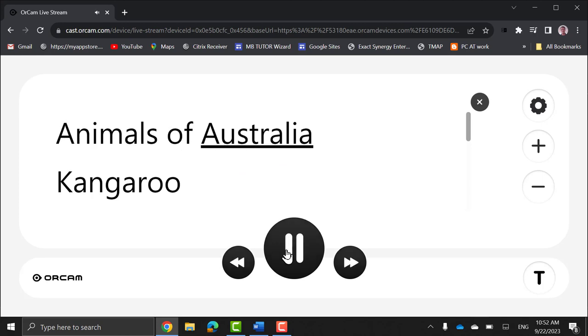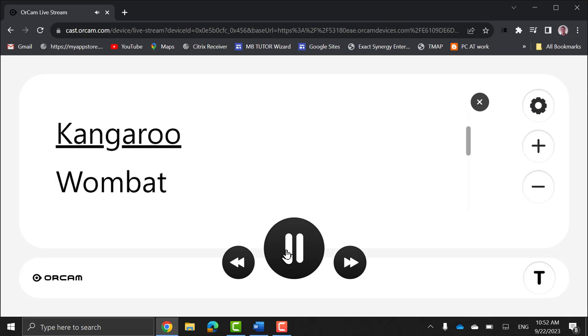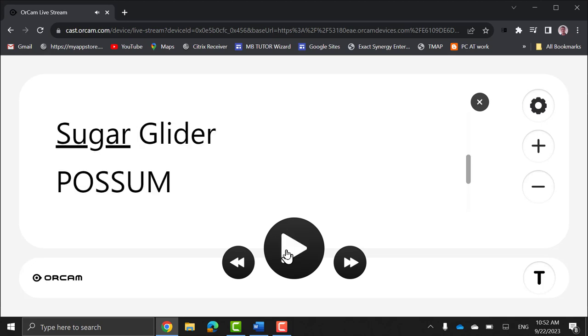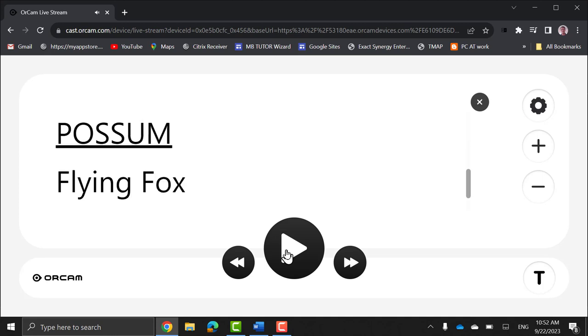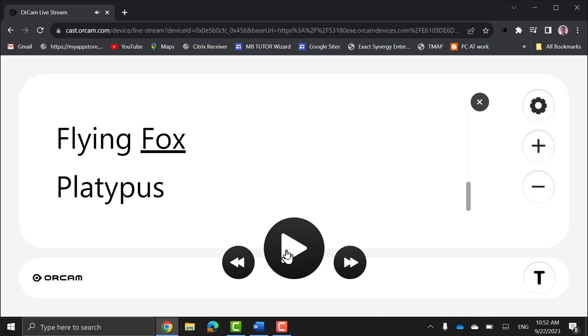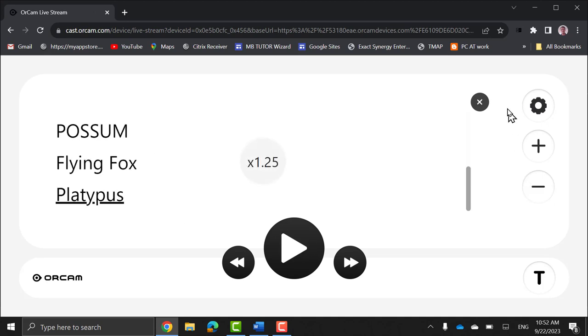Animals of Australia. Kangaroo. Wombat. Sugar glider. Possum. Flying fox. Platypus. And you can imagine how important this could be for some students.